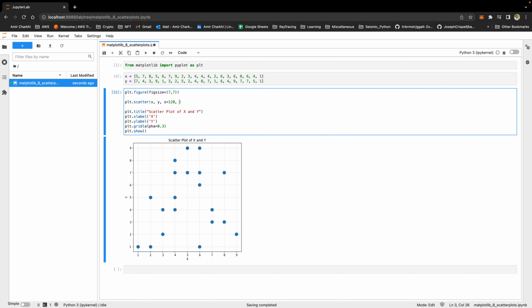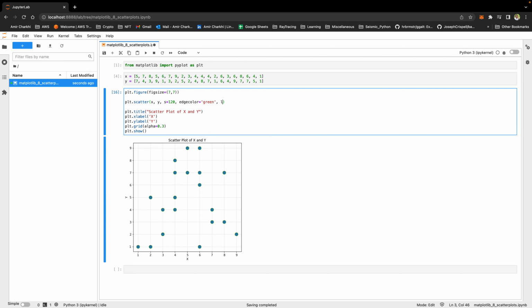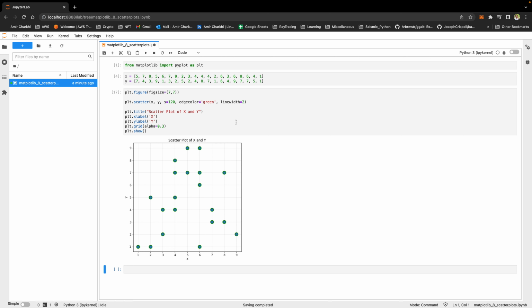The next thing you can do is to change the edge color. The edge color parameter changes the line surrounding each circle. If I change the edge color to green, let's see if you can see them. There is an edge color of green around these circles, but because the line width is pretty small, you won't really see that. Let's set the line width to 2, so you can see that gets bigger.